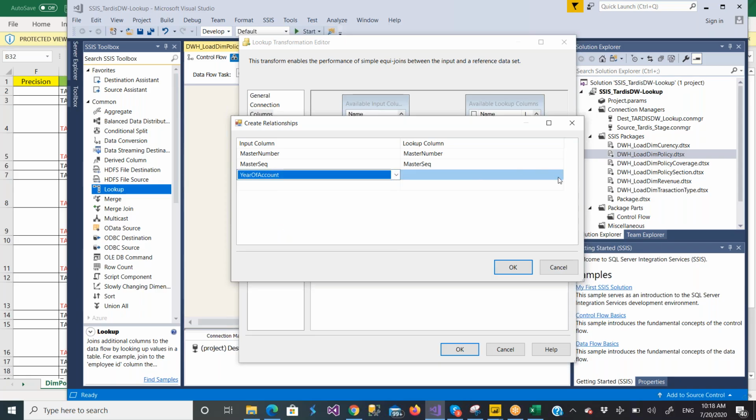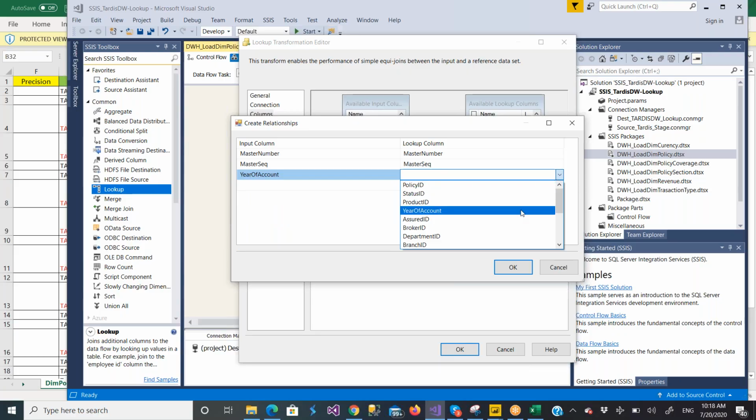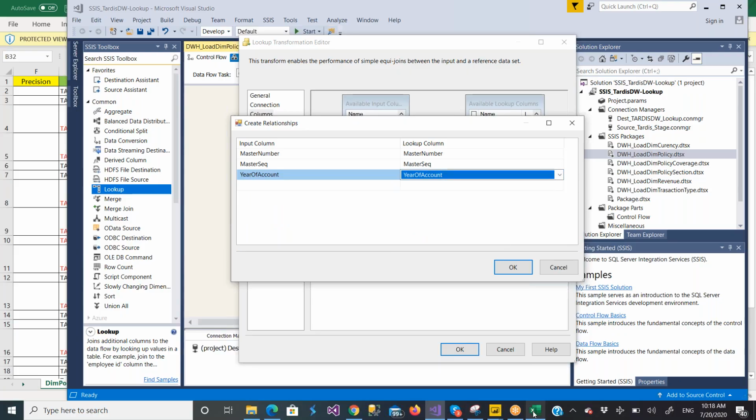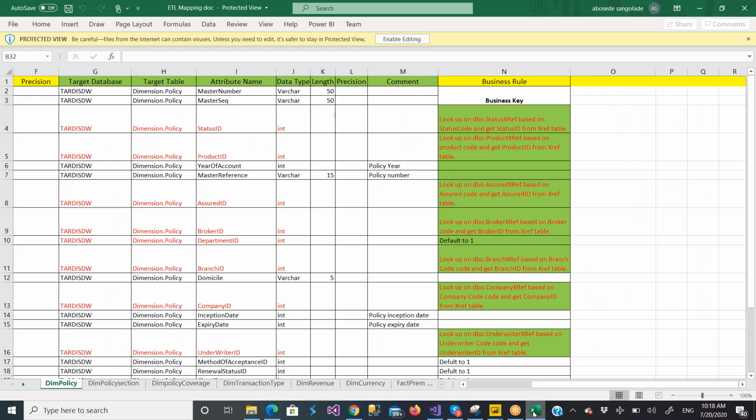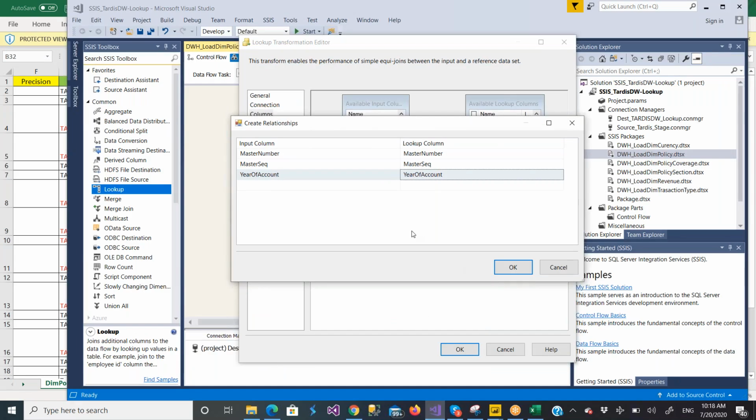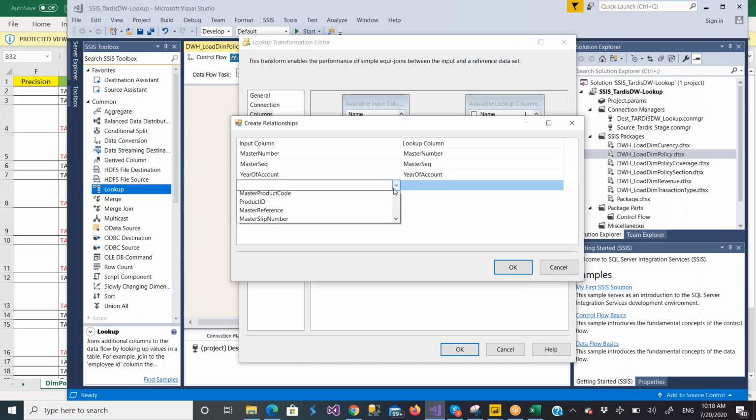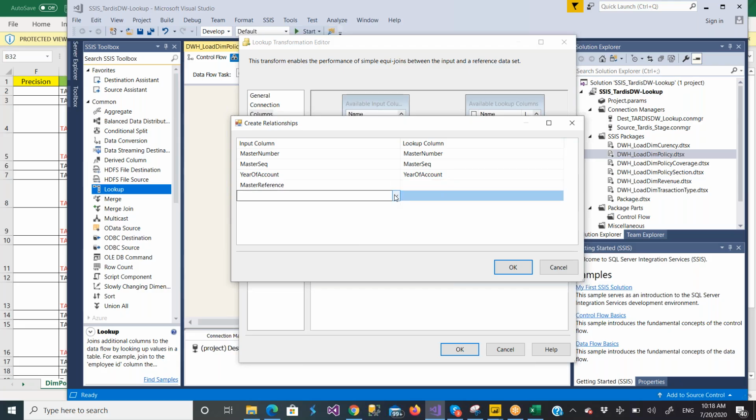Very good. Year of account to year of account. Correct. Now, what is the next one? Master reference to master reference. Then domicile. Master reference to master reference. So this is pretty much easy, right? There's no confusion here. Master reference to master reference. And here we have a domicile, right? Clear. Only these values you need to have. Domicile to domicile, right?